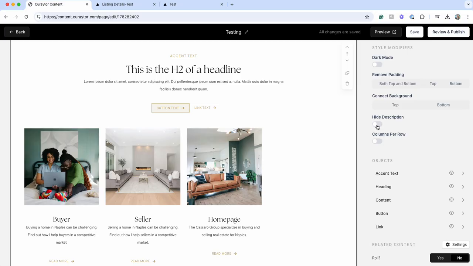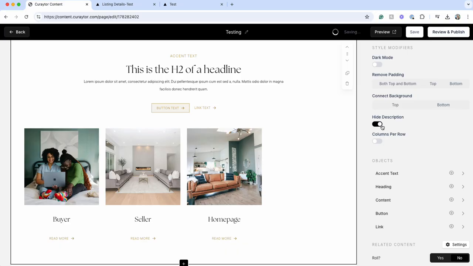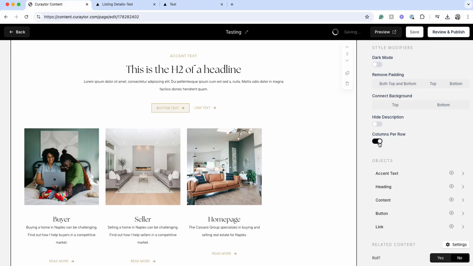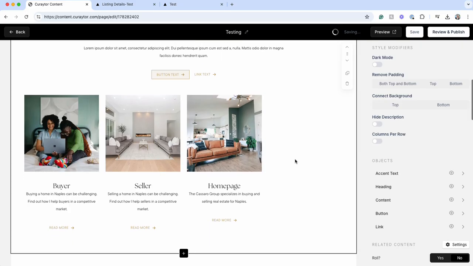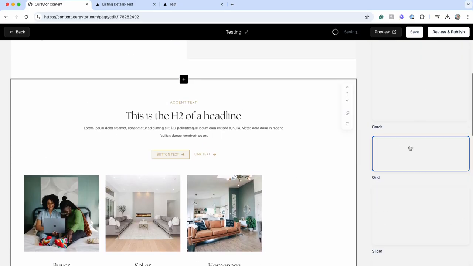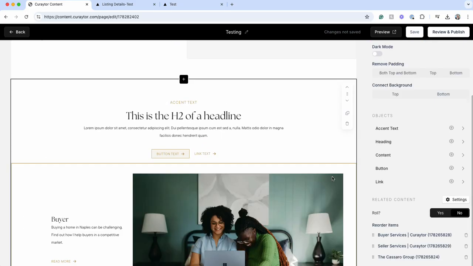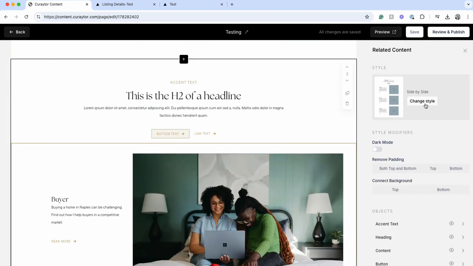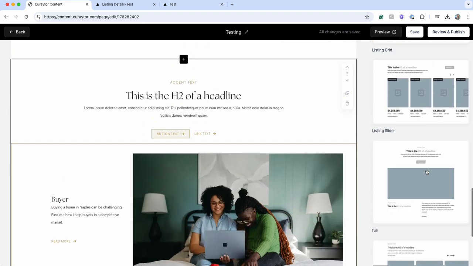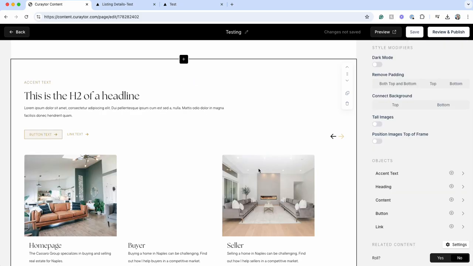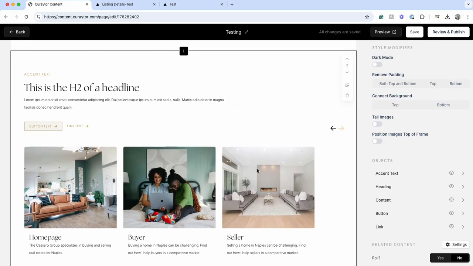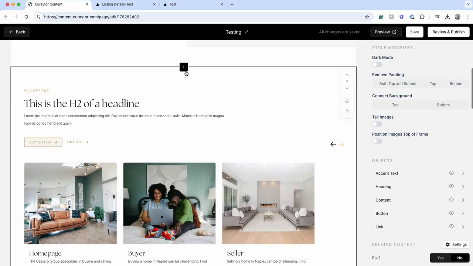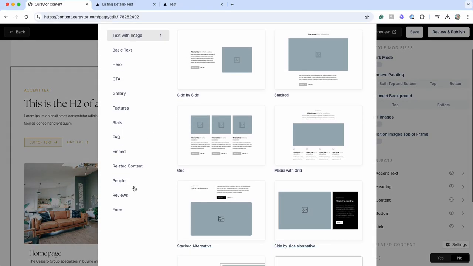From here, you can also edit a couple of modifiers. So whether or not you want the description to show, if you want different columns in there, you can also change the style as you're going as well. So maybe you want this displayed in a vertical way. Perhaps you would like more of a slider option. You can do that as well. So lots of different things to explore here as you use related content.